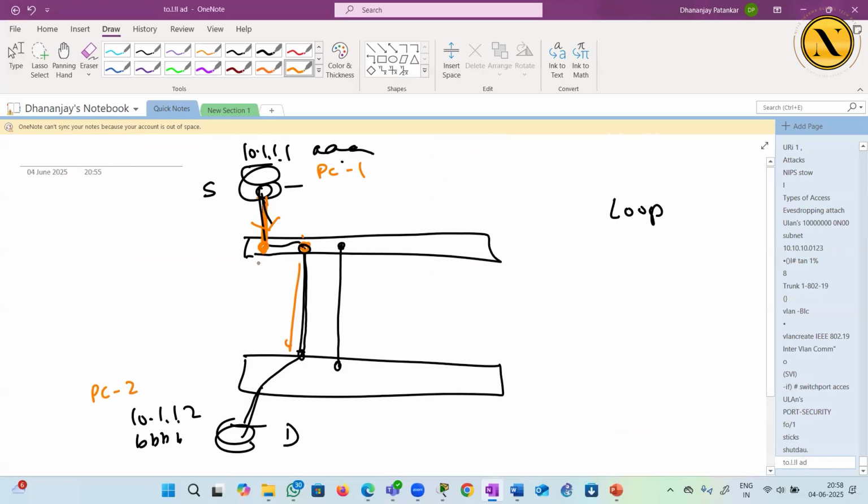It will come on this port. What will be the source IP address? It will be this. What will be the destination IP address? It will be this. What will be the source MAC? It will be this. What will be the destination MAC? It will be this. When it comes on this port here, the switch is going to look at the incoming frame's source MAC address. Do I have the entry in my MAC address table? No, I don't, so it will make an entry. Which port? Let's say this port number 1, F0/1. Now I have to look at the destination MAC address.